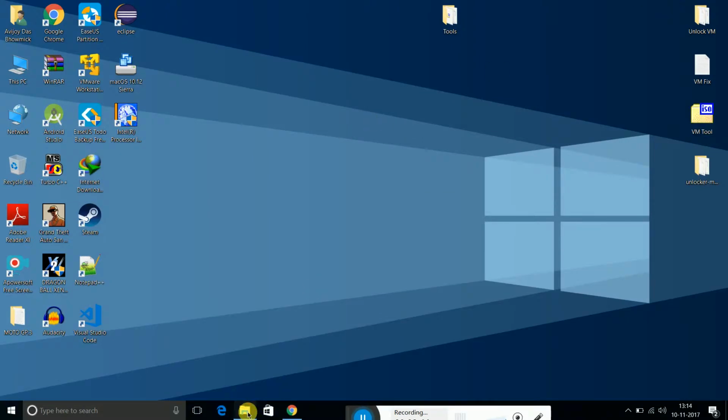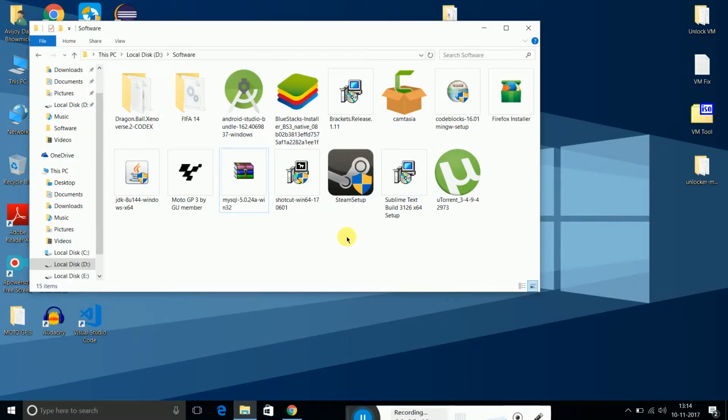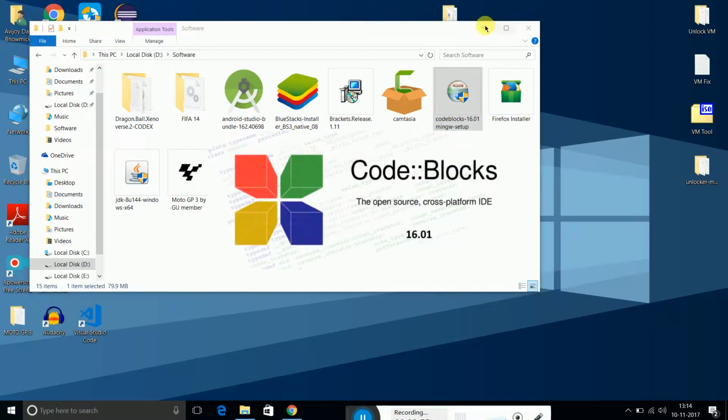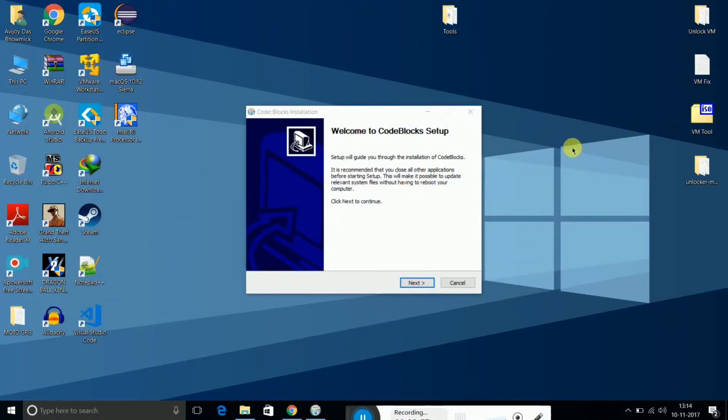Now go to your downloads where it is saved. Now double click on it and allow it. Yes. Now see, CodeBlocks is there.